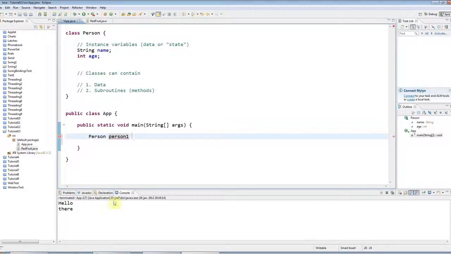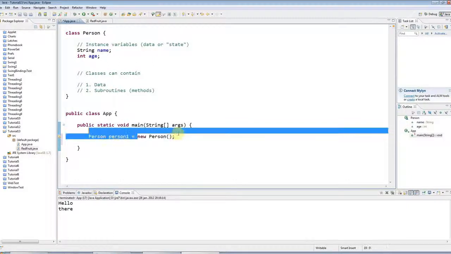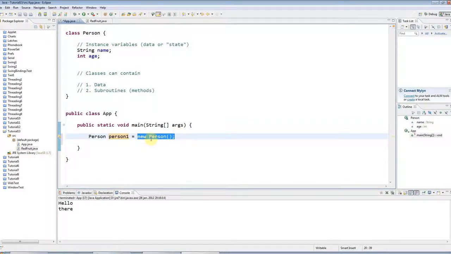When I say give it a name, I mean give the variable that refers to the person a name. I don't mean this. So person1 equals, and I have to say new person. What's happening here is, here I'm declaring a variable of type person. In other words, it's a variable that can refer to a person object. And here I'm creating a particular person. I'm creating a person object, an object of type person.